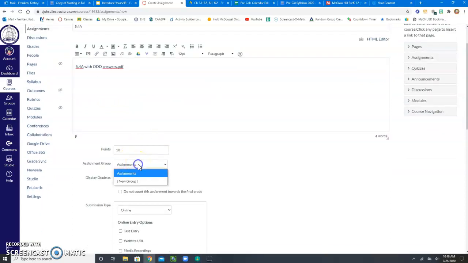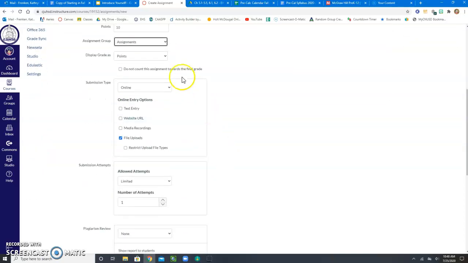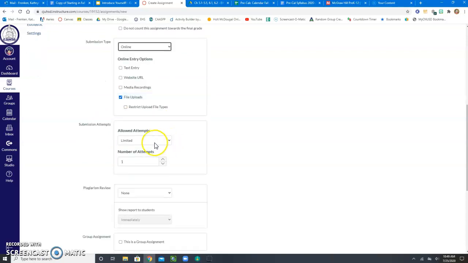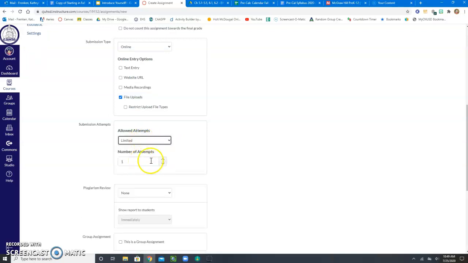This would go in my assignments category because I don't have the other groups set up. Display the grade as points, that's fine. I'm not going to click that because I don't know why. Well, you could if you're just uploading information or something. Submission type. This is where I was talking to Paula about it. They are submitting everything online for the most part. They could submit it one of those ways. I'm going to do a file upload, assuming that they are going to upload a picture or something like that. Allowed attempts. I think the default is unlimited. I changed it to limited, meaning that I want them to turn it in once.